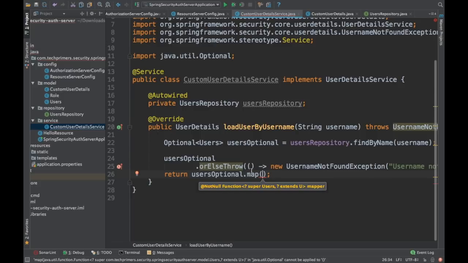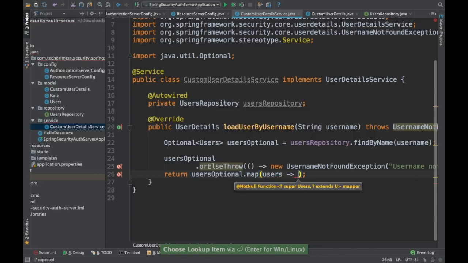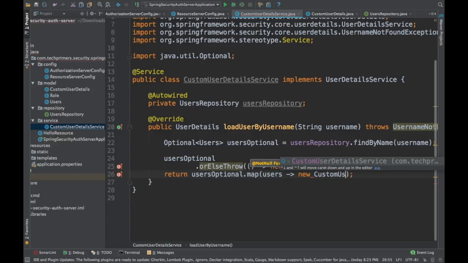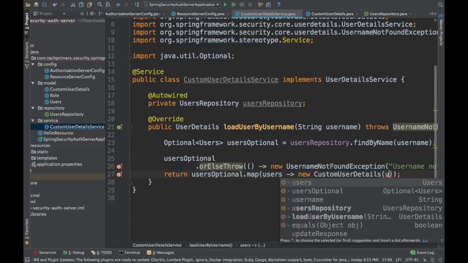So what I'm going to do is say convert this particular user to a custom user detail. Custom user, sorry, what is that name? Custom user detail, yeah, custom user details. And I'm going to pass this users there.